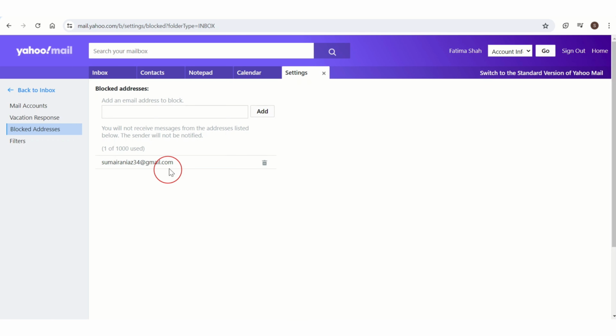If you want to unblock this, here at the front of this mail you have this trash button, just click on it. So you can see that you have unblocked this email address. So this is the easiest and simplest way to unblock unwanted Yahoo mails.